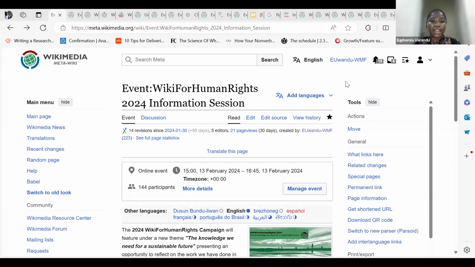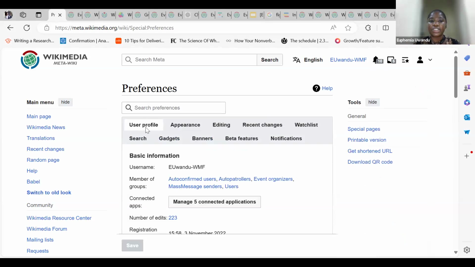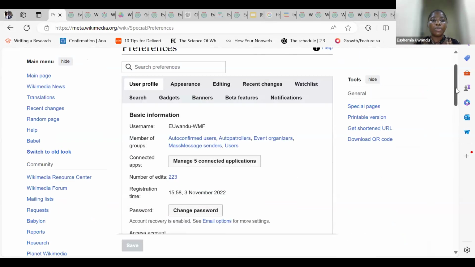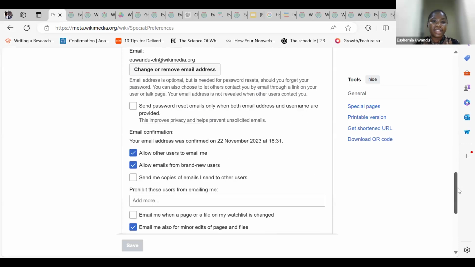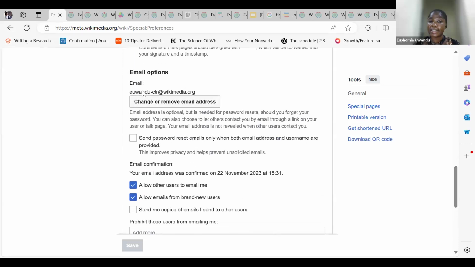So now what you can actually do is come to your account. Since you will be signing in anyway, you just need to come to where we have these preferences, and then come right to your user profile under that preferences. Then come down to where we have this email options. You already see that my email is showing, because I put it at the point of registration. But there's also an action to ask me whether I want to change or remove that email address if I don't need it.